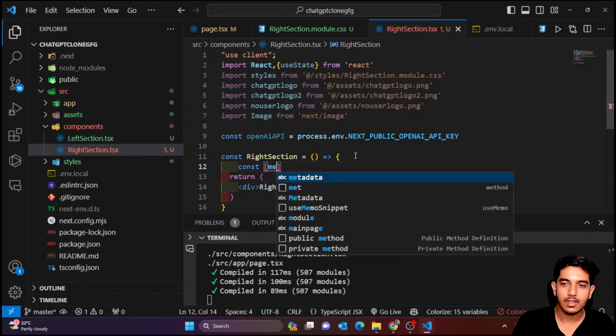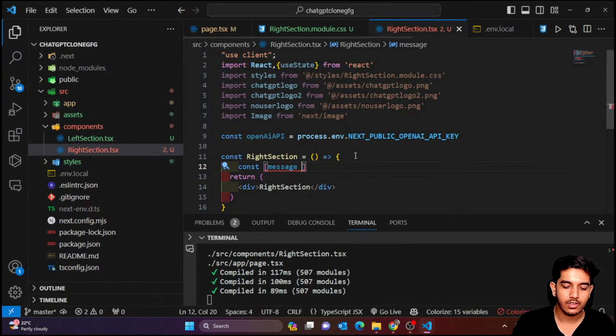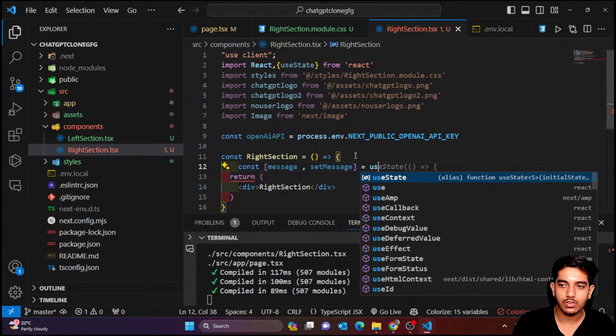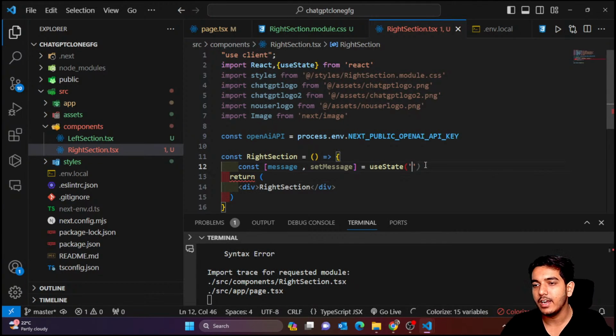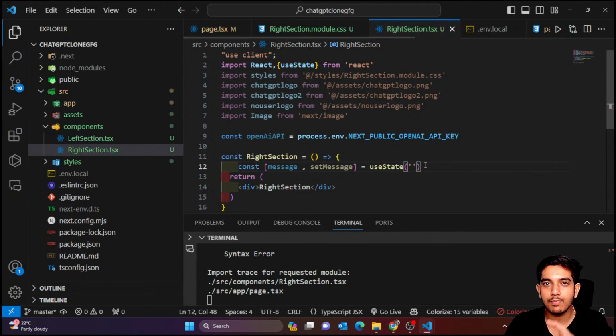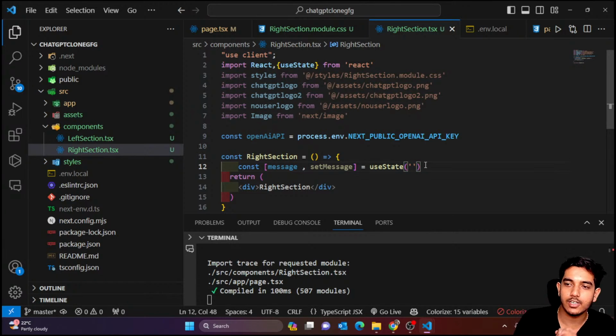So I'm going to say message, setMessage. Whatever message I'm going to type, I'm going to store it here. So useState, and initially it's going to be empty. There is no message which I have typed. So the typed message in my input field of the type message bar is going to be empty initially.